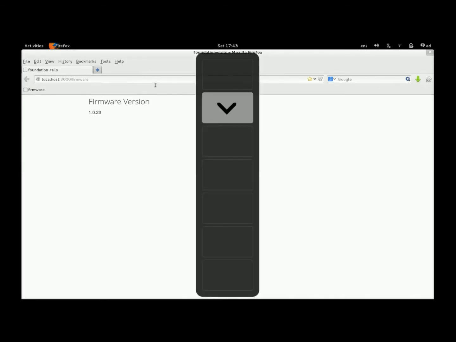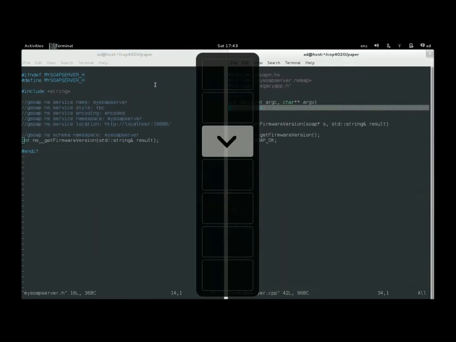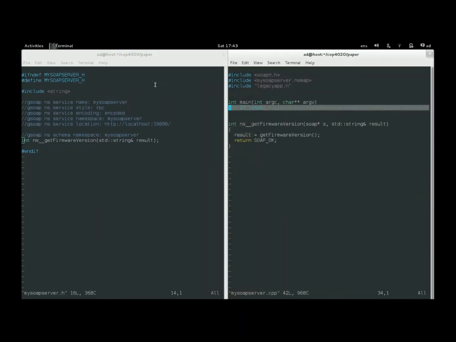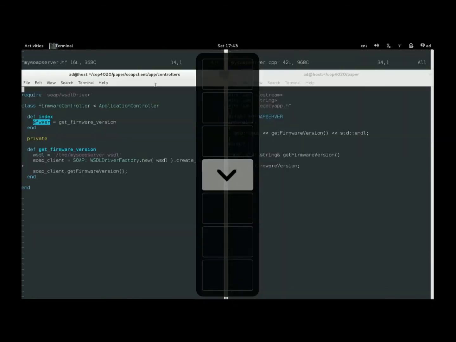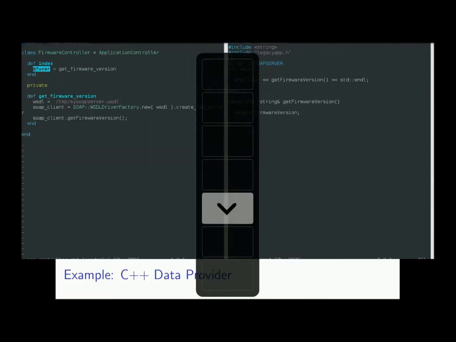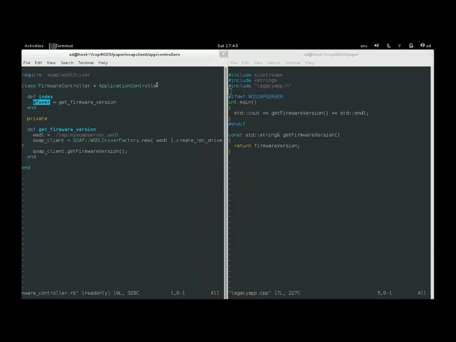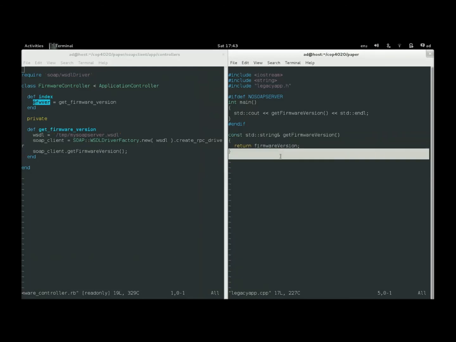So that is a quick overview of how you can use gSOAP to extend an existing application, such as this one here on the right of my screen. A very basic example, but just a quick intro on how you can do it and how you can utilize the power of gSOAP.